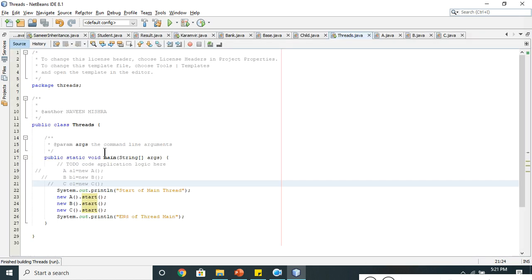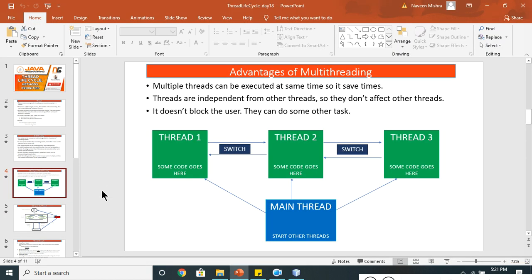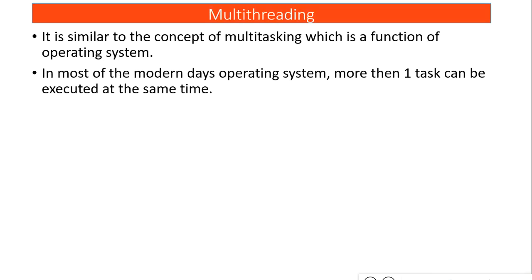So what I'm trying to tell you here is you don't have to create the object independently. You can just call the new operator followed by the constructor name, and then you can call the start method. So it's a simple program of multi-threading. So let's move on. We have done that.